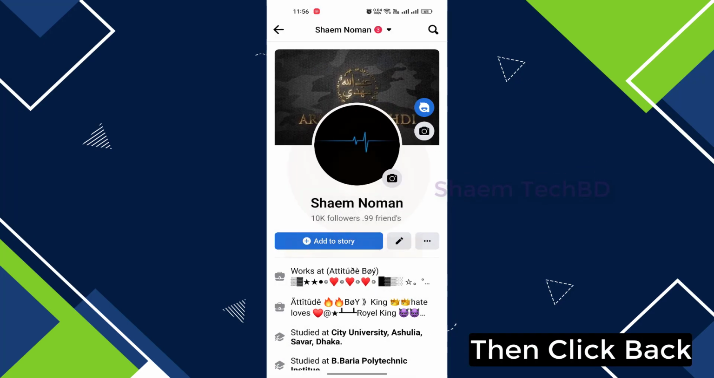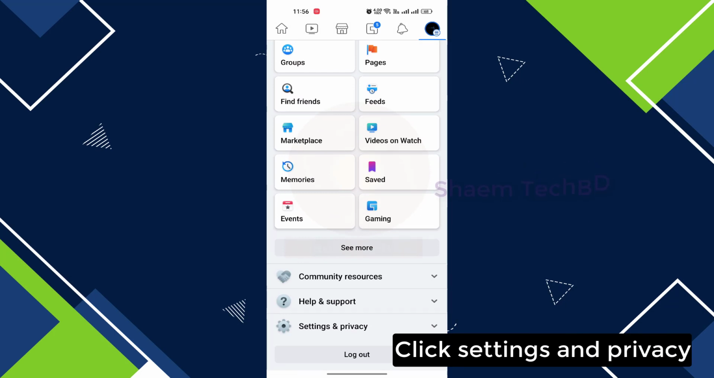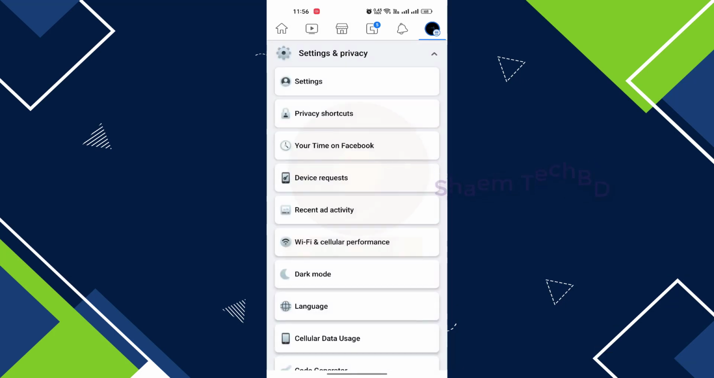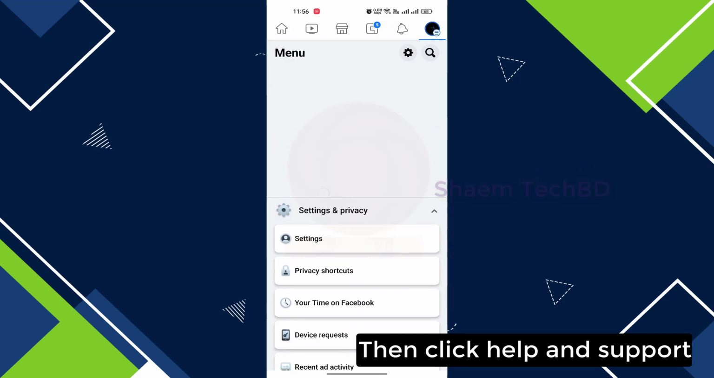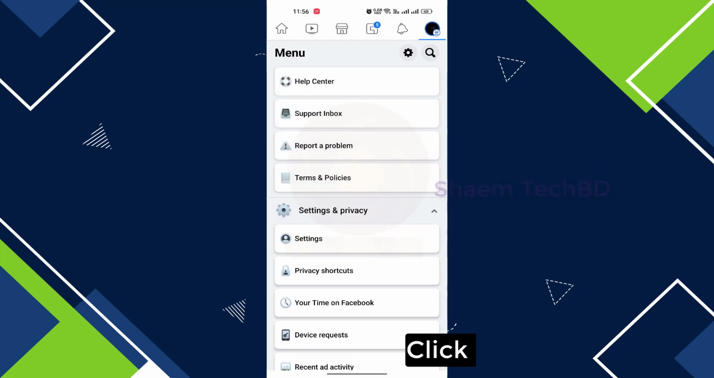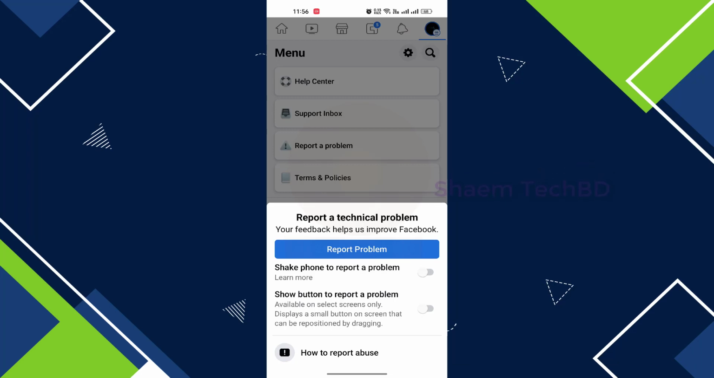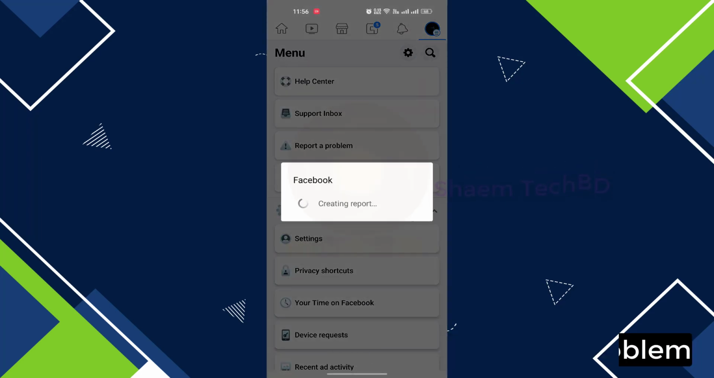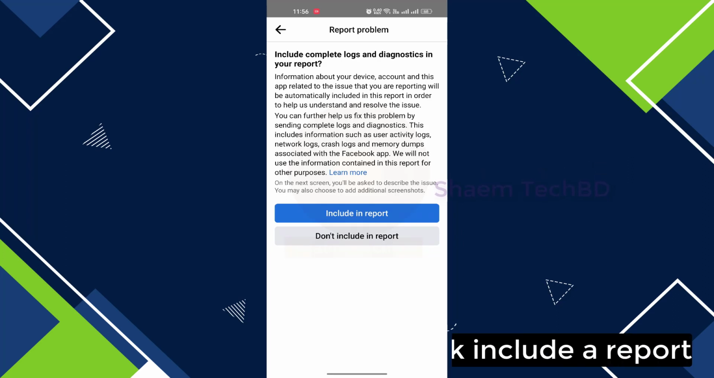Then click Back. Click Settings and Privacy. Then click Help and Support. Click Report a Problem. Then turn off both options. Then click Report Problem. Then click Inquiry Report.